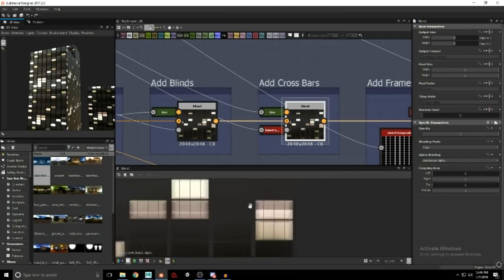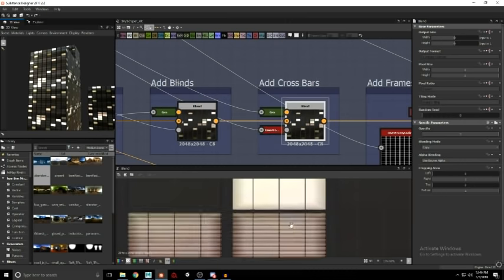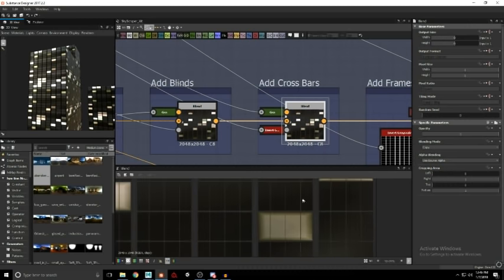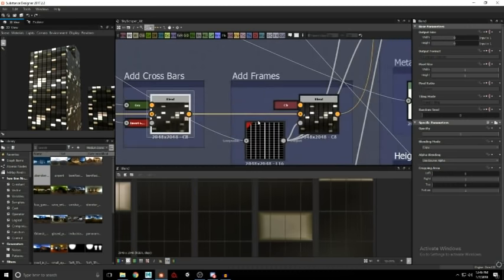And there you go. So we got our blending going on. We got our crossbars. They look so good. This looks really good. This side view looks awesome. Okay. Now let's add some frames.